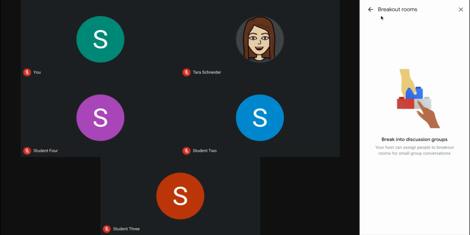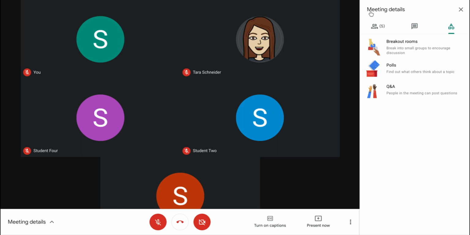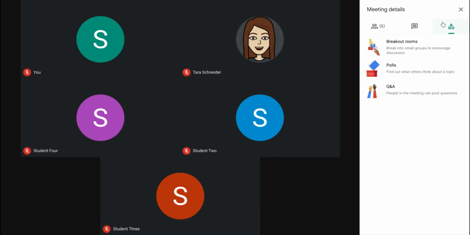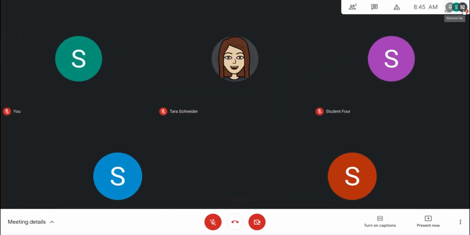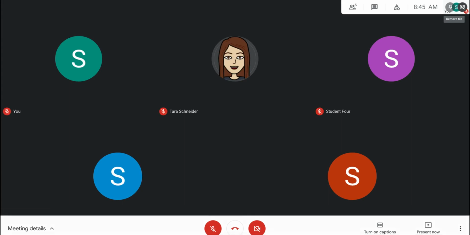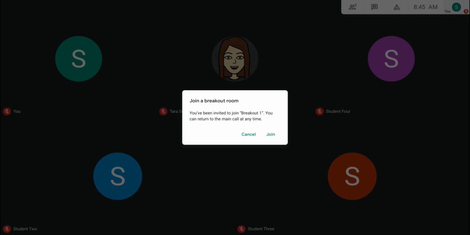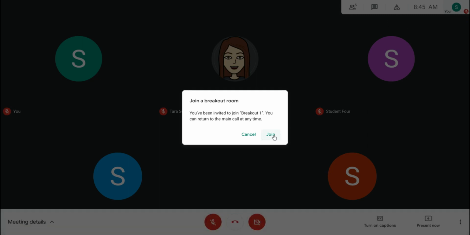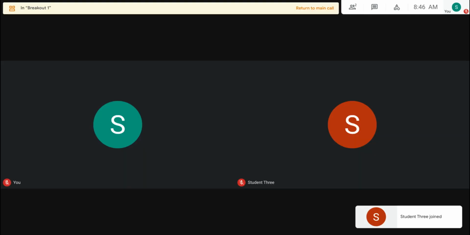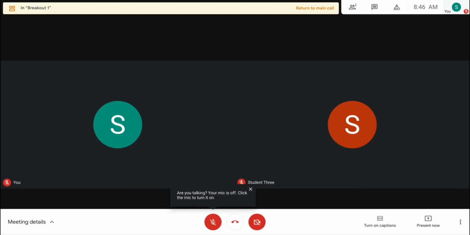Only the teacher does. So let's take a look at what it looks like for students when the teacher activates breakout rooms. Here on the student view, it shows that I've been assigned to breakout room 1. I need to click join. You will see another student has been assigned to breakout room 1 with me.